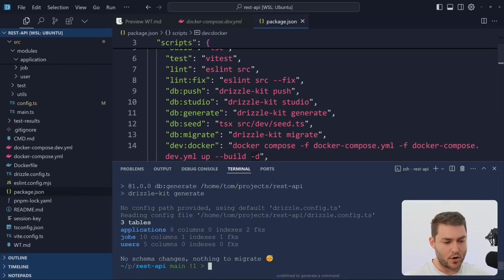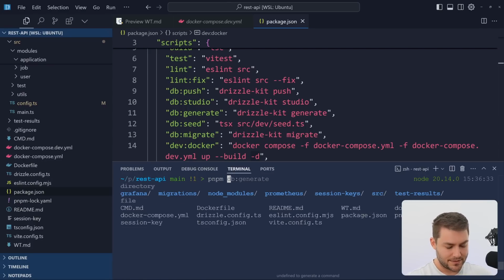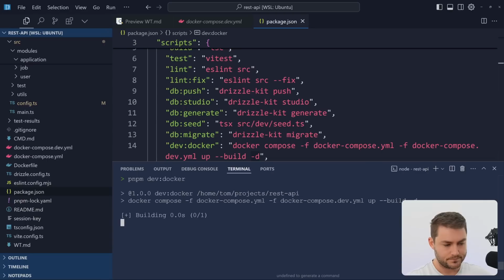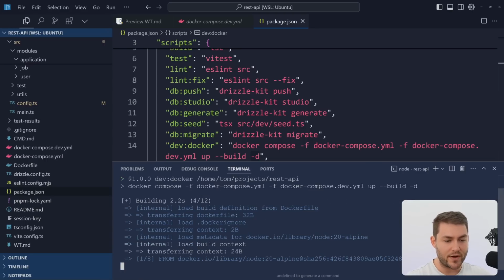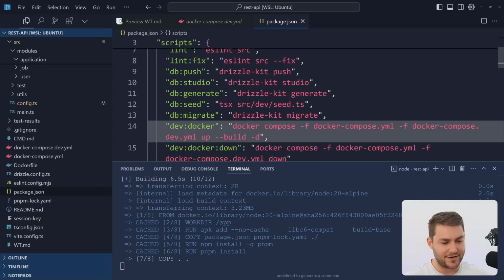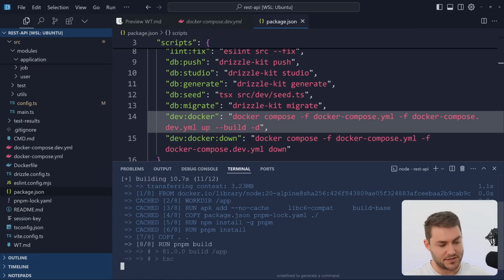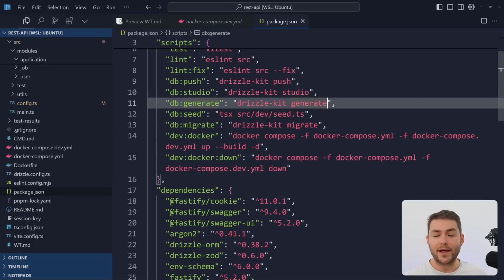Okay, so I'll give you a demo. I already have this application running, but to run it again, you're going to do pnpm dev and docker. This is going to rebuild the containers. You can remove this build command here, but I think it's kind of handy to have it. It's going to rebuild the containers, and it's going to restart the application as well. So you might be thinking, well, I like my application to restart whenever I change a file when I'm running it in development mode, and that is going to happen.